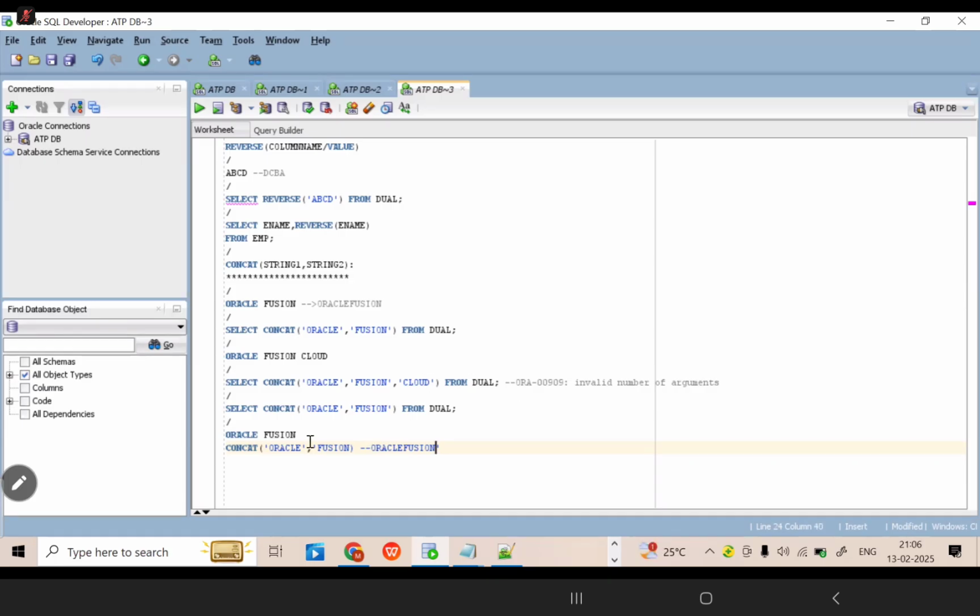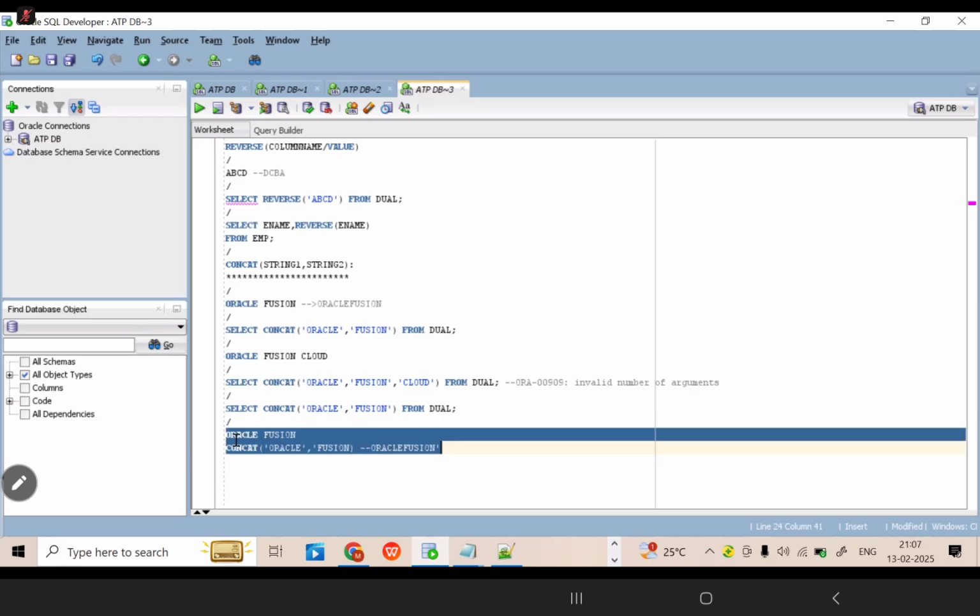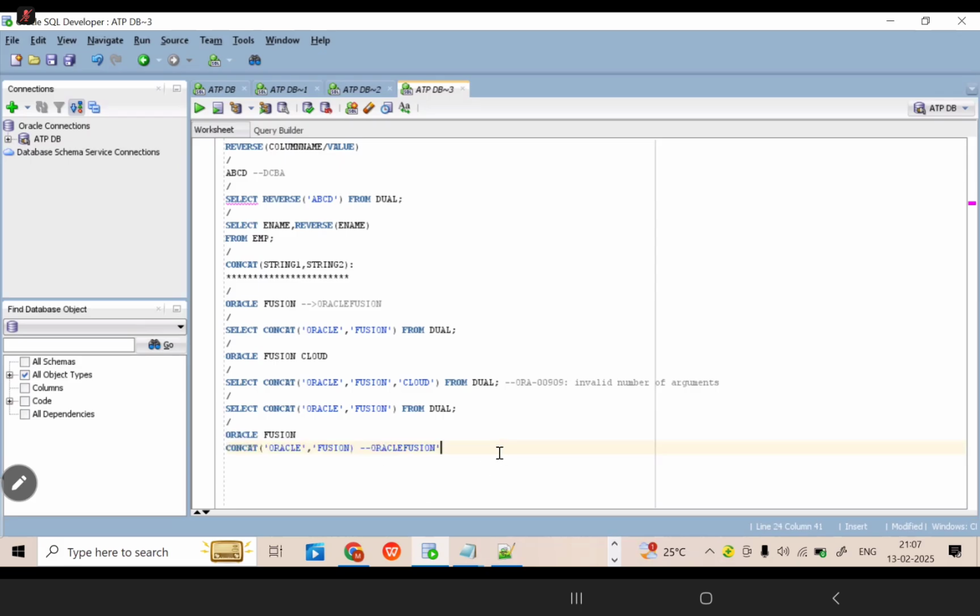Next, what is the input string coming? Next case. How many input strings do we need here as per the requirement? 3 only, correct? What is the next one? Cloud is coming. Now, if we pass all 3 arguments in the concat function, is it able to accept them? Now you can tell me. No. Simply it throws the error.